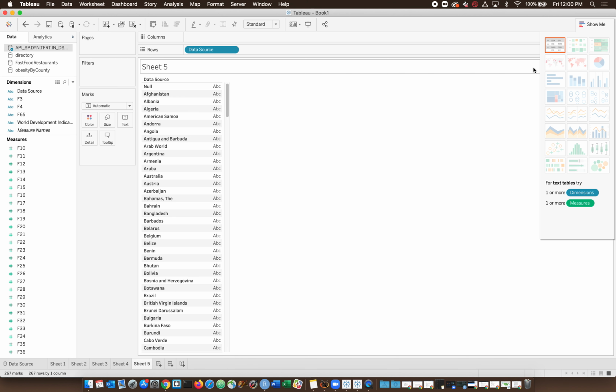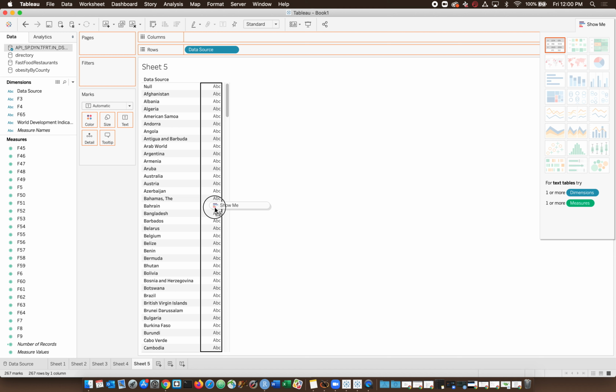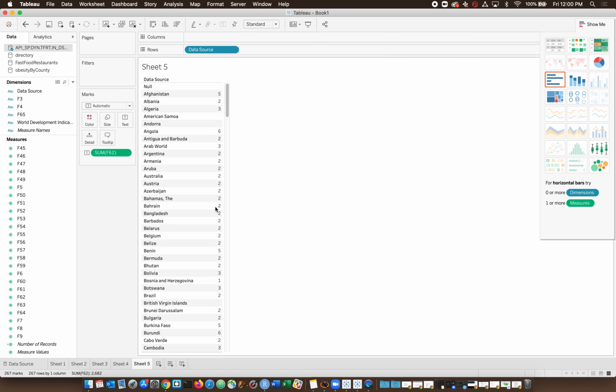And remember, a map, if we hover over this little thing, it says it needs at least one geospatial field, and then it can also do an additional measure up to 2 more. Well, let's grab another measure here. Let's see, what was the one we figured out was our last one? Was it F62? Let's find out. So I'll drag that over here.